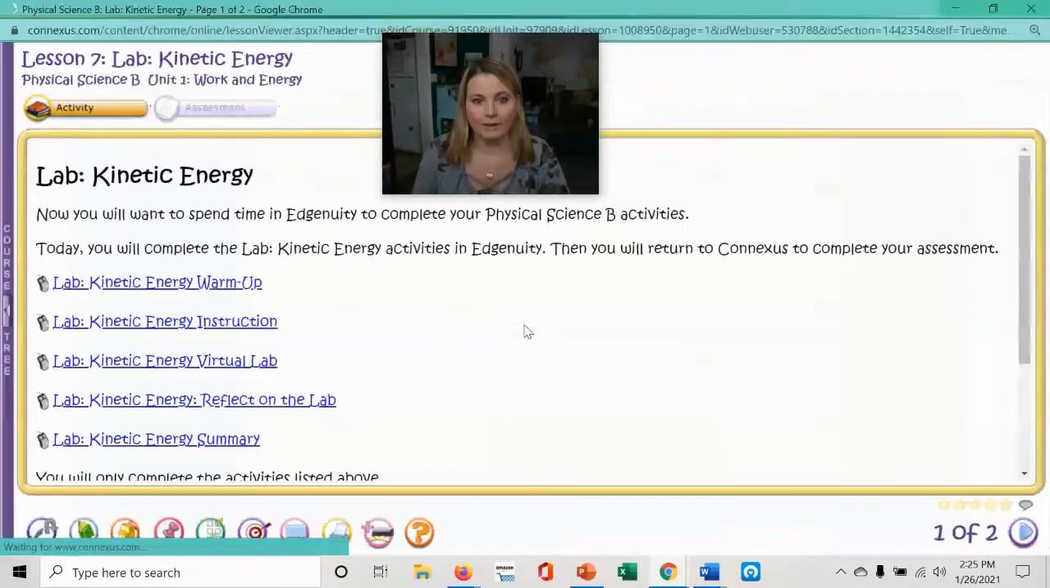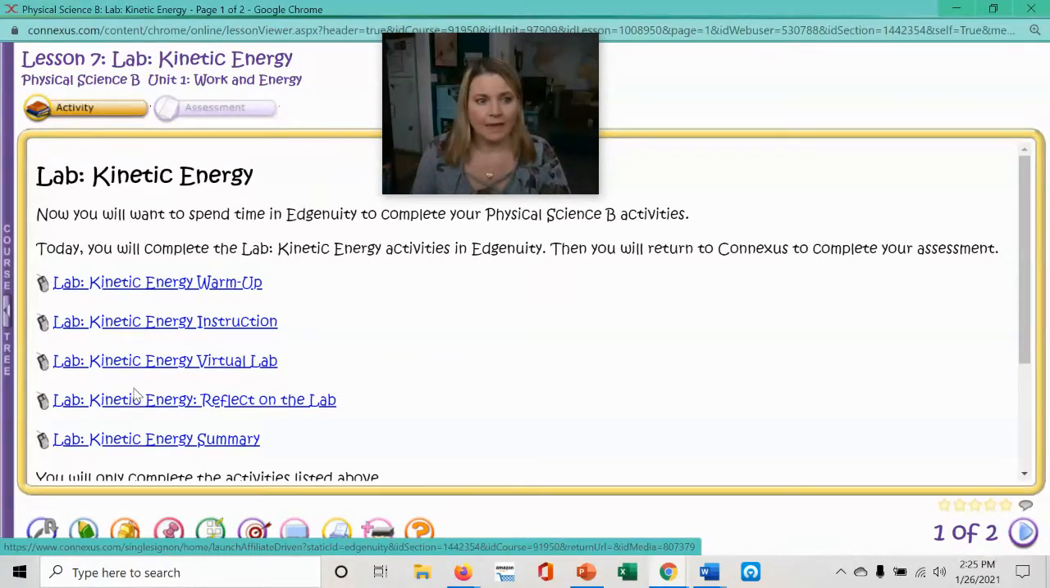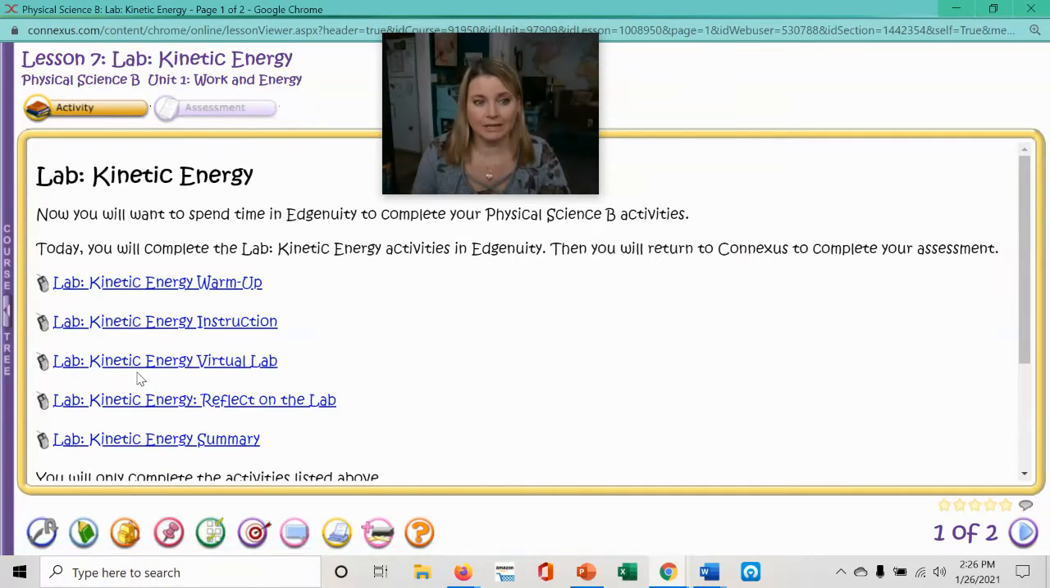So we're going to go ahead and click on this, and that's going to open up your lesson viewer. And just as you would normally see, you're going to see all those different links in your lesson viewer, and you're going to be doing the links as you normally would. So I'm going to have you do the lab in Edgenuity, just like normal. In the Edgenuity directions, they walk you through what to do in each step here, so I don't need to walk you through every step of the lab.